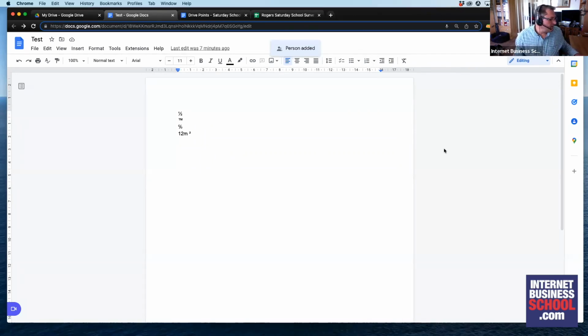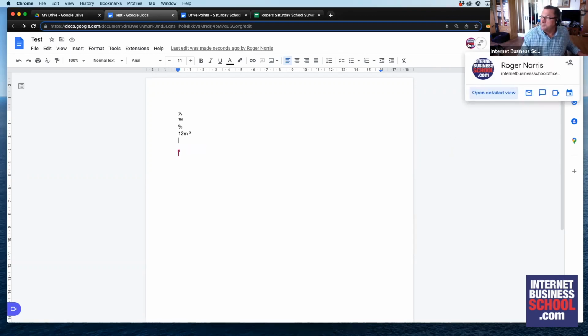Okay, so now I've got that shared with the Internet Business School. I'm just looking at my other computer, and I've got a bit that says shared with me, where I see that test file. Do you see what's appeared up here? You can see at the moment that the Internet Business School is logged in, accessing this same sheet.